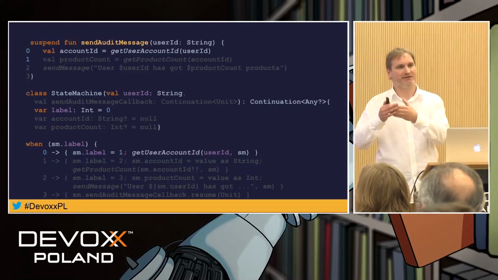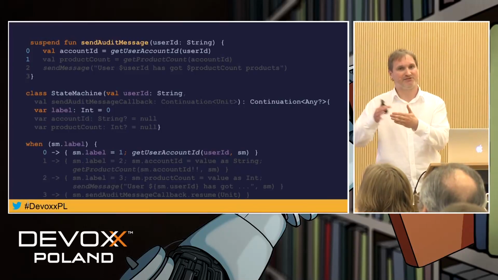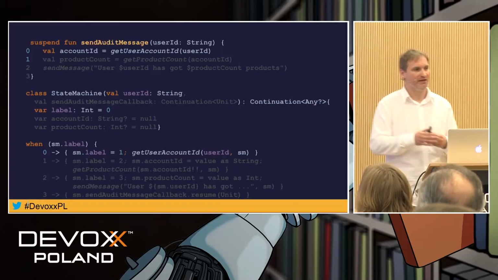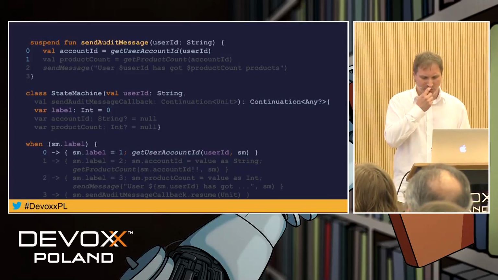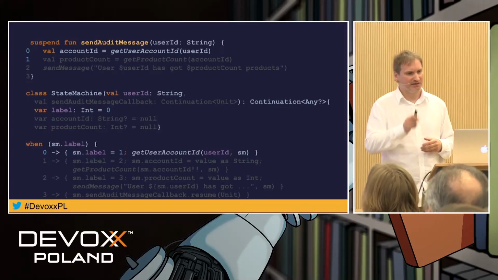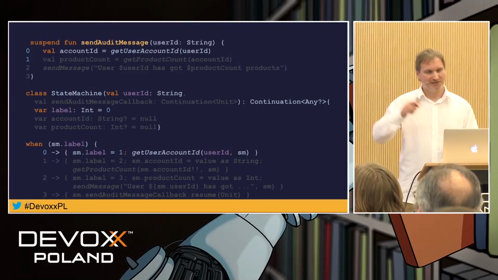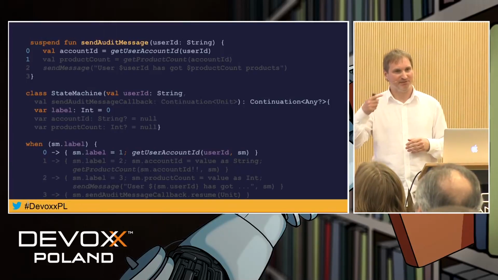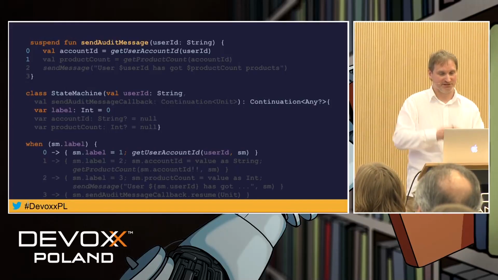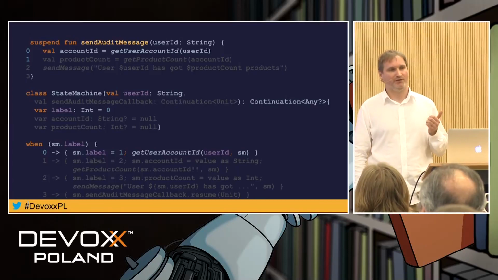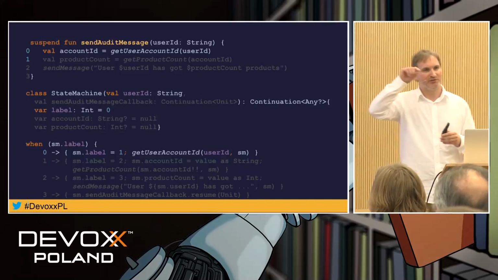We call getUserAccountID, but getUserAccountID is actually a suspending function, so it needs this additional parameter, this callback, and we have to provide one to this function. And this is where one trick takes place. The state machine actually implements the continuation interface. So you can reuse the same object, the same state machine, for all calls to suspending functions in our send audit message.